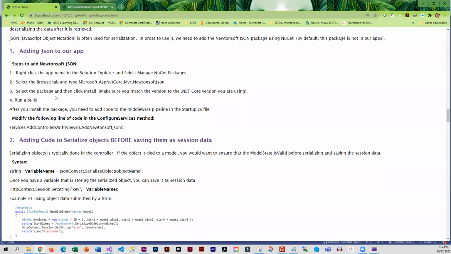Okay. Once you have installed that, then we have to go into the startup and modify the AddControllersWithViews. This is in the ConfigureServices method. We have to add a dot, AddNewtonsoftJson. We have to plop that on the end.